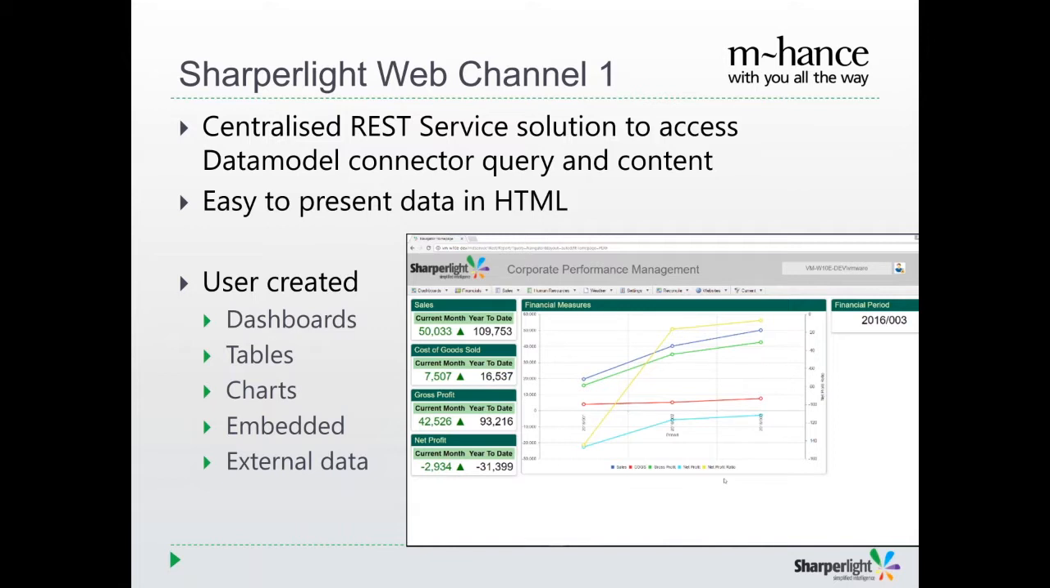So users can create dashboards, they can create tables, charts, they can have embedded data or embedded JavaScript, and they can also interact with external data. So you can begin to see actuals and budgets together and associated with a forecast if that's what you need to see, and it can be presented in a medium that allows a lot of people to view it without being able to change it, whereas Excel has the ability to be changed.